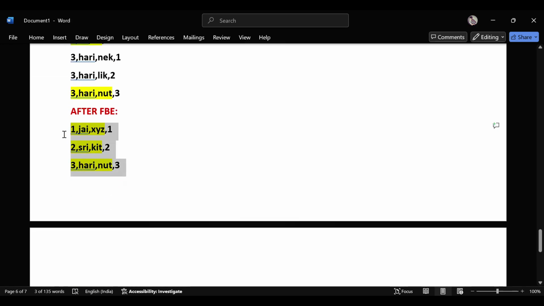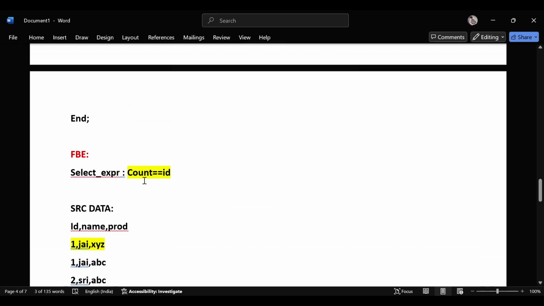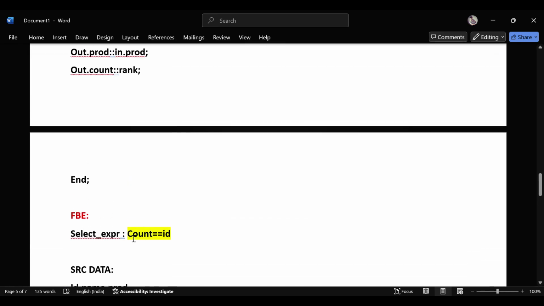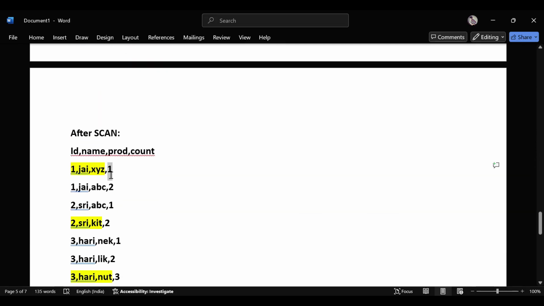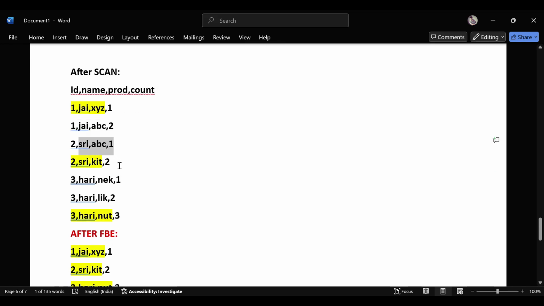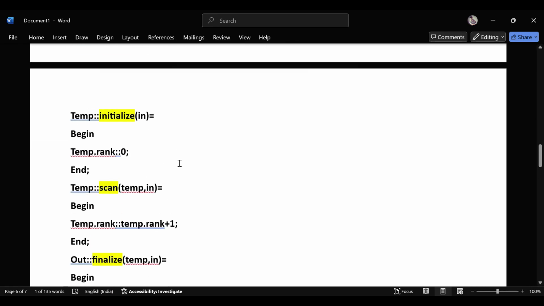Your final output will look like this: 1 j xyz 1, and then 2 streak it. The second duplicate is dropped, and the third duplicate will be selected, because in your FB, count equals ID. Here count is 1, so it equals ID 1, and this record will be selected while this one will not. Like that, for this, 1 and 2 will be discarded and 3 will be selected. So that's the proper solution.